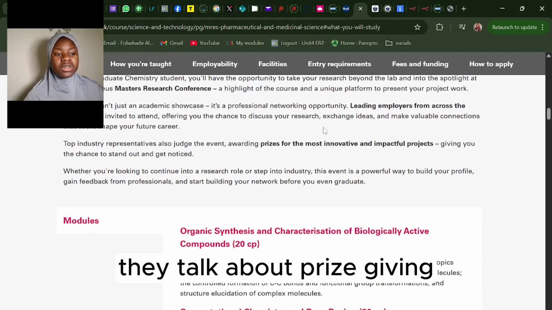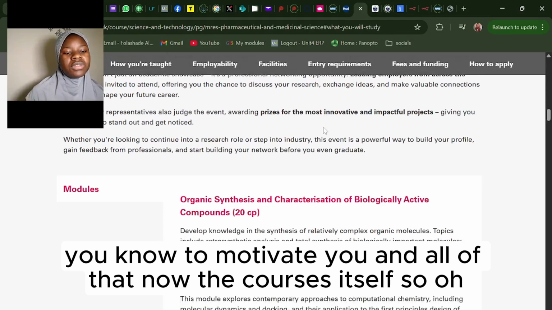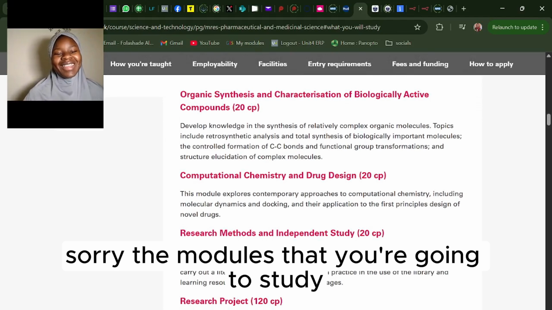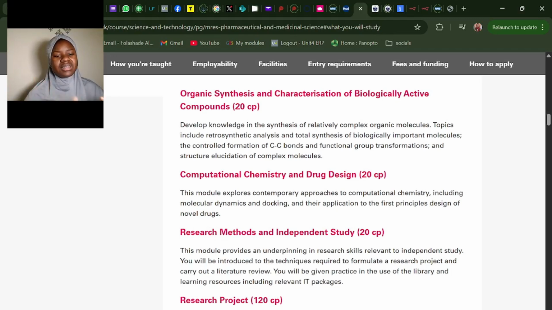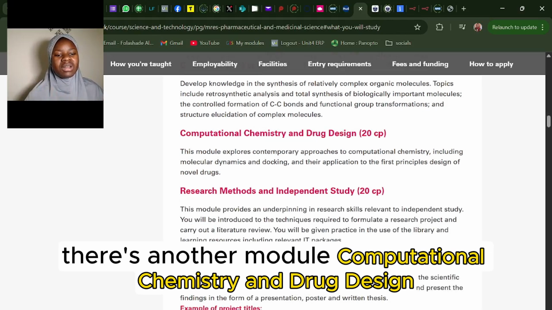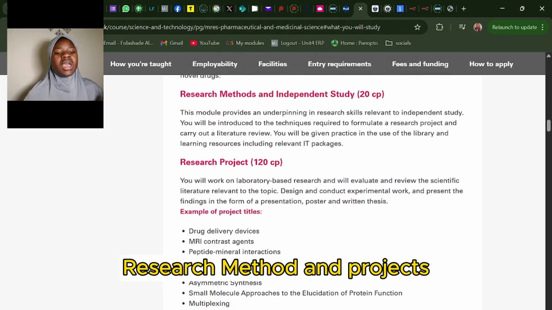What else do they talk about? They talk about prize giving awards, to motivate you and all of that. Now the course itself, so the modules that you're going to study. So they have organic chemistry, organic synthesis, characterization of biologically active compound. That's one module. There's another module, computational chemistry and drug design, research method, and projects.